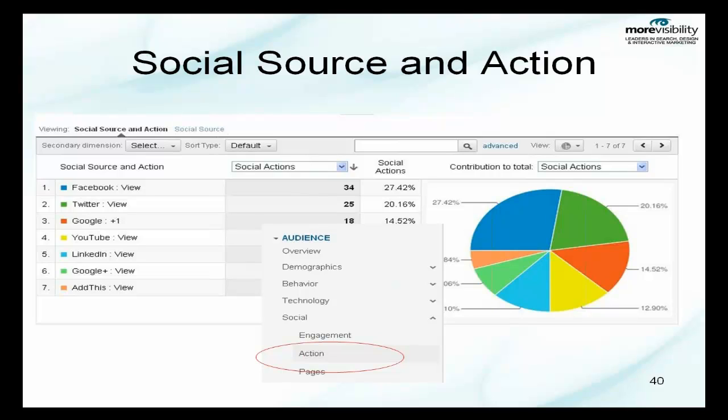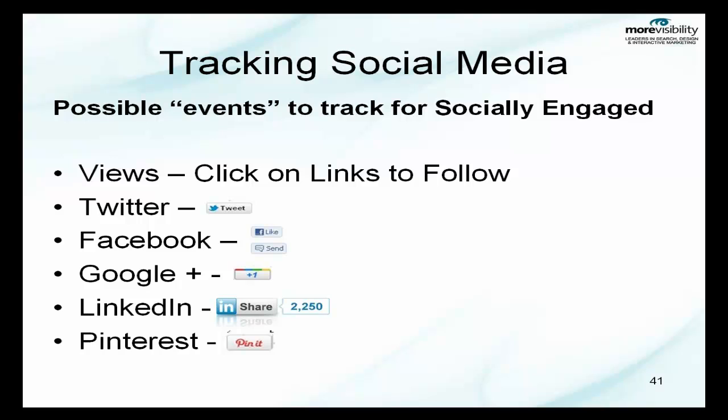But then you see that we have 34, but these numbers are just telling you that we had 34 Facebook views, meaning 34 people viewed our Facebook page. Well, you can also track more than views. You can track tweets on Twitter, likes, dislikes, shares and sends with Facebook, +1s with Google+, and shares on LinkedIn, pin it with Pinterest. So depending on the social media channels you're using, there is a way to track it.